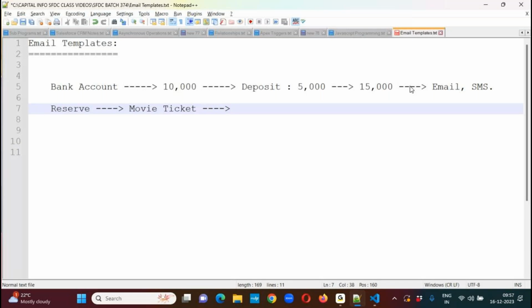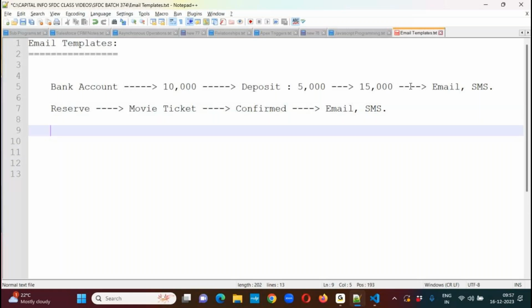Today I'm reserving a movie ticket here. Once the ticket has been confirmed, how do you know the ticket has been reserved for you? Again, notification. We are getting one email alert and one SMS alert. It indicates, dear customer, your ticket has been confirmed for so and so show at so and so time. This is the theater name, the show timings, the location, and the seat number. So we are getting complete details as well.